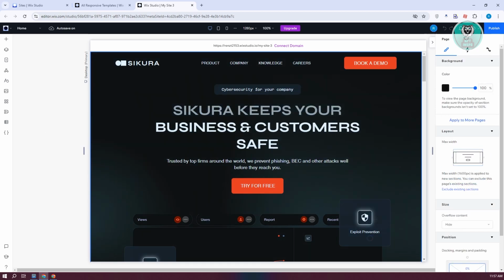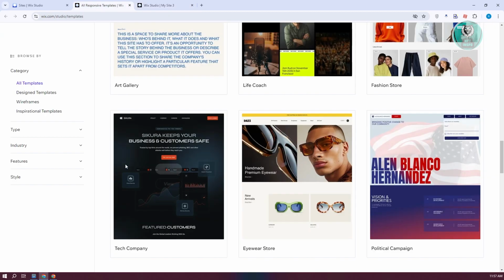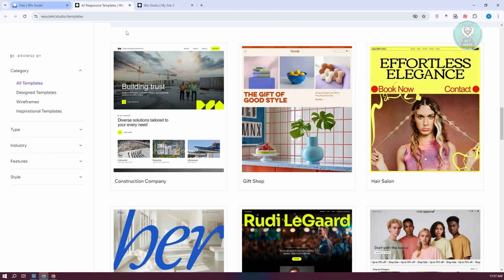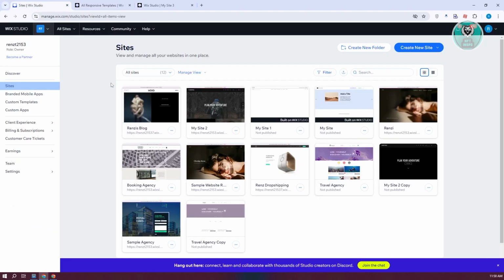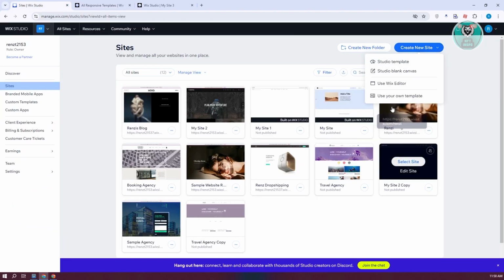But once you've done that, you can go and click publish at the top right. Now, if you want to start from scratch here, you can go back to your Wix Studio account, and basically you can click on create new site and choose the option that says Studio blank canvas, and you can basically build your website again from scratch.